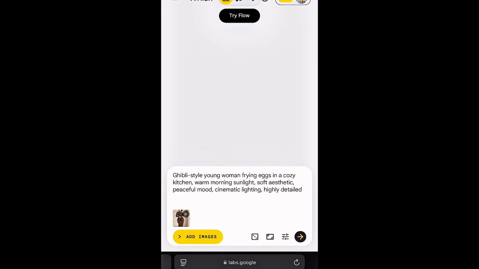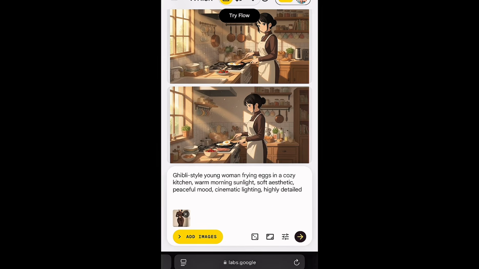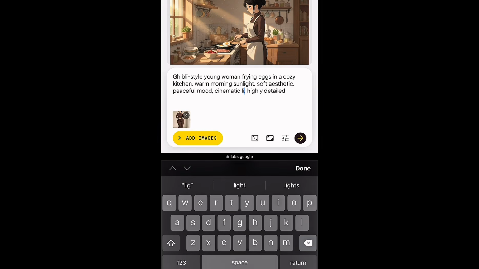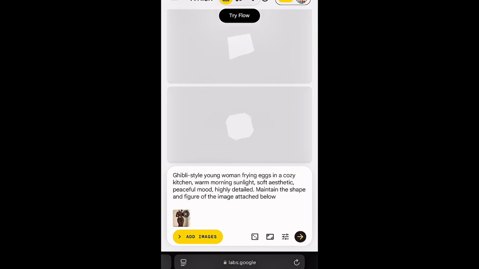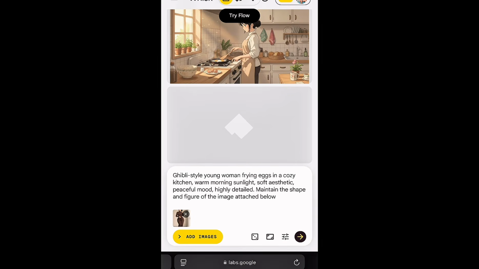So it has finished uploading now, and we go back and remember the first prompt we copied. We paste it in and click on generate. That's the small arrow you are seeing below, and this is the image it generated for us. If you notice, the images are looking brown and I don't like it personally. So what I do is I remove the cinematic lighting and I add something to make the image look better, which is: maintain the shape and the figure of the image attached below. And I click on generate and this is the image it gave us.